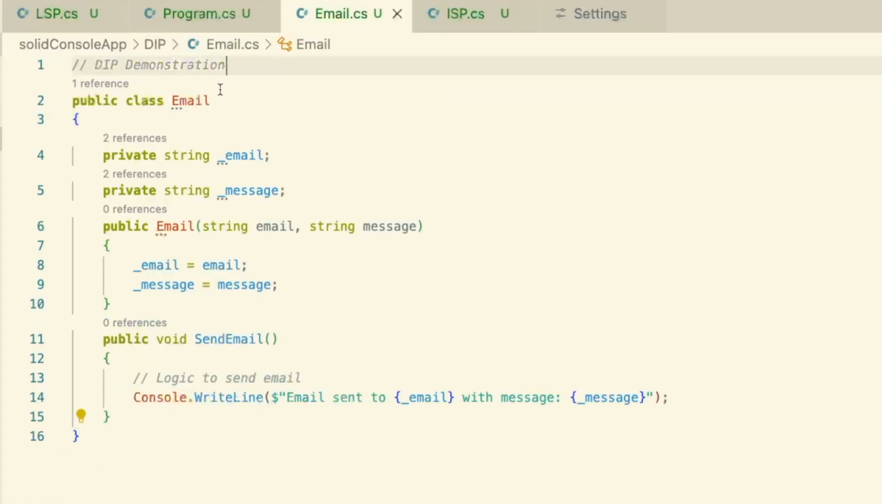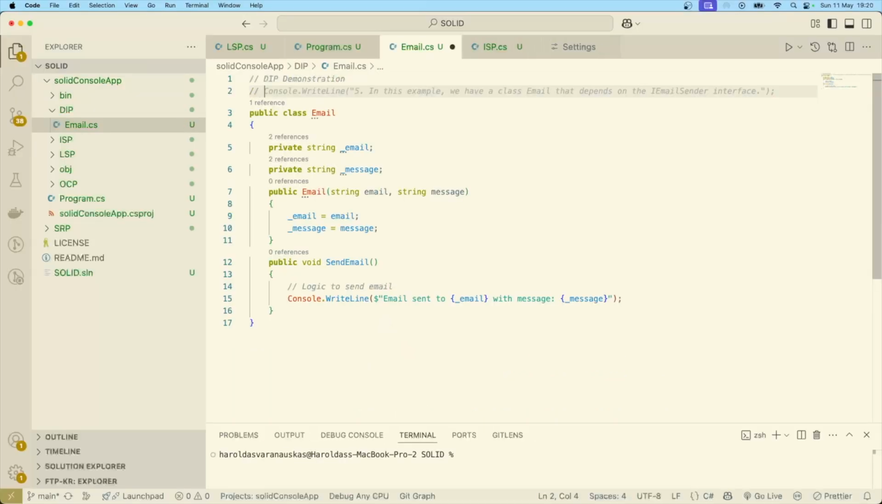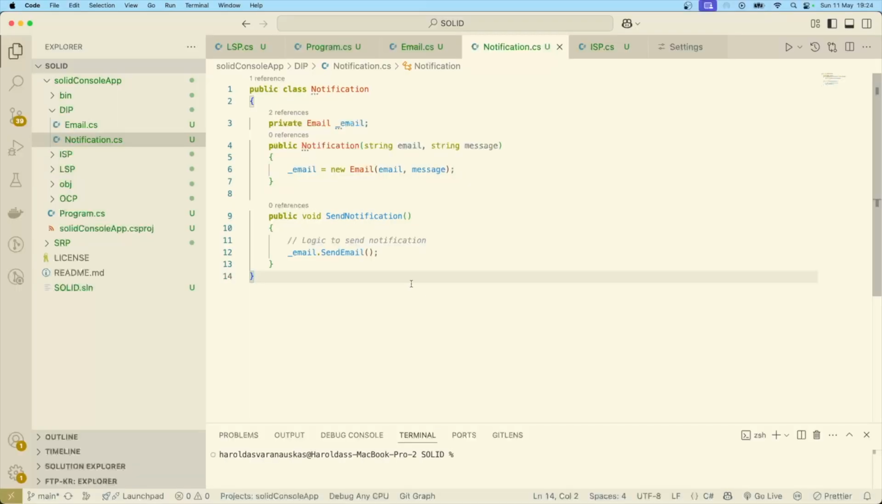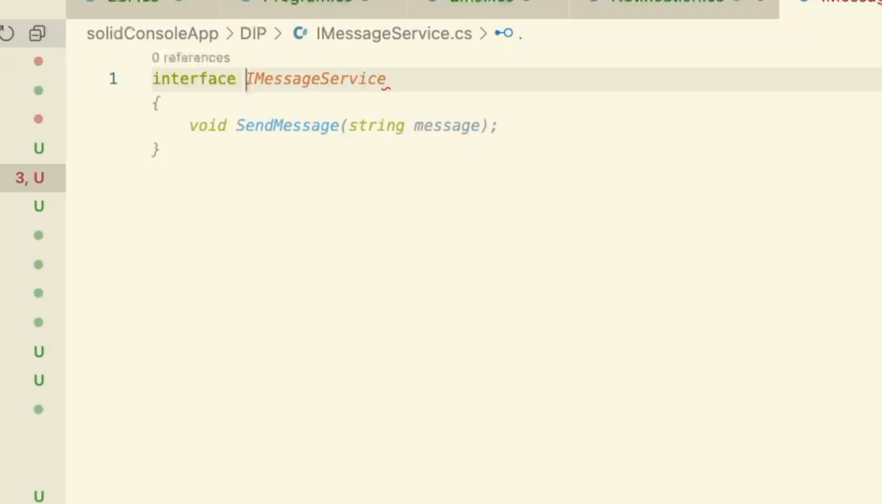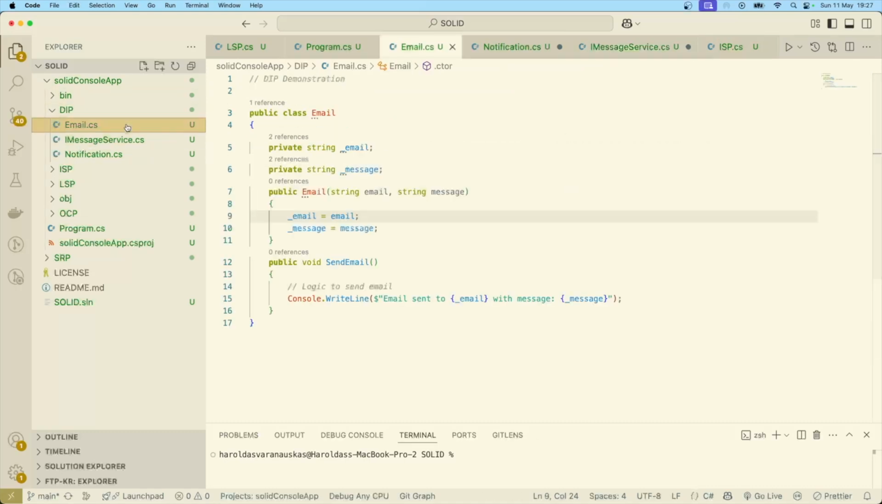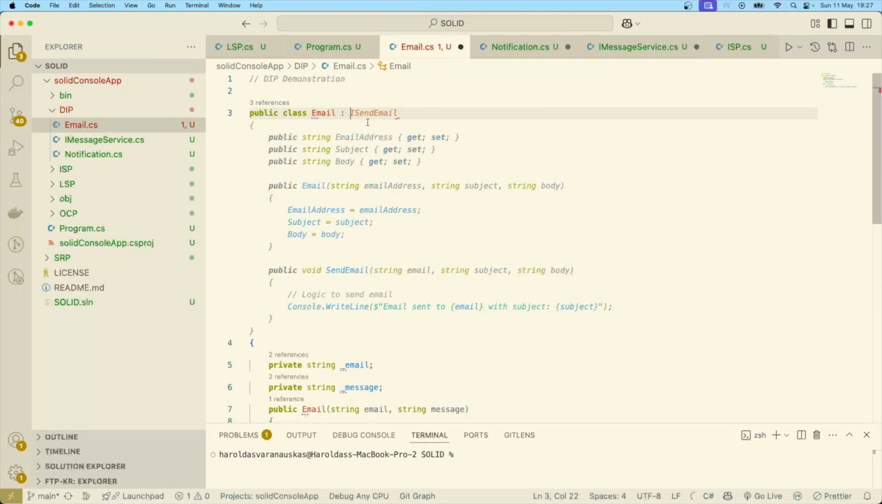As an example, I've got an Email class and a Notification class that depends on the Email class, and this breaks the principle. To fix this, I created an IMessageService interface with the SendMessage method. Now the Email class can implement this interface, and instead of the Notification class directly relying on the Email class, it now relies on the IMessageService interface.